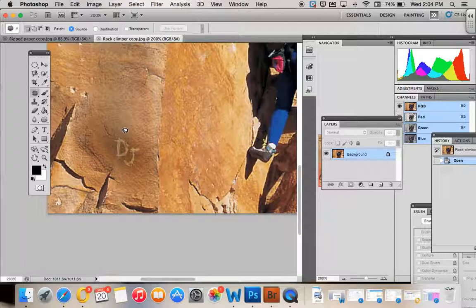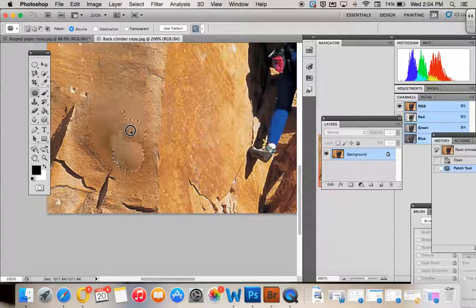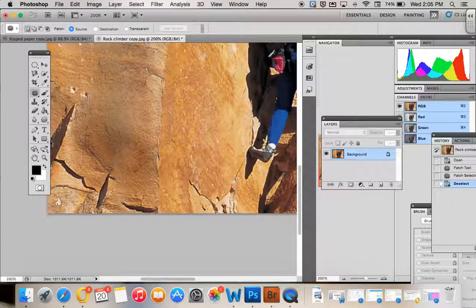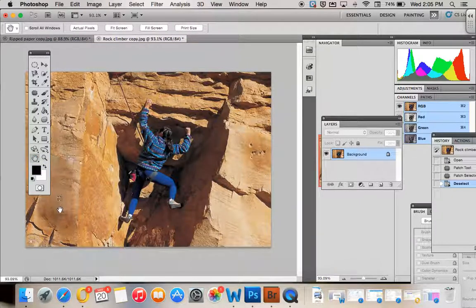So what I'm going to do is I'm going to select by clicking and dragging around the letters DJ. And you'll see marching ants, which we know marching ants mean that area is selected. I'm going to put my cursor inside the patch tool, inside the marching ants, drag it to an area similar in color and texture, release my mouse, and bam, that area will be colored. Control D to deselect.